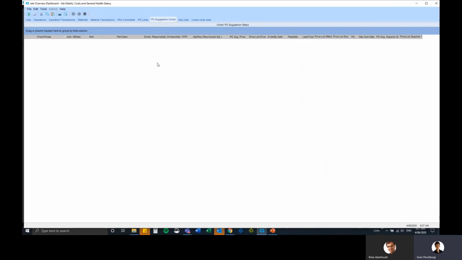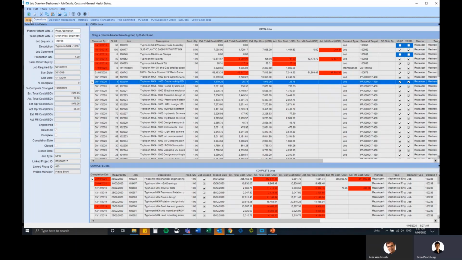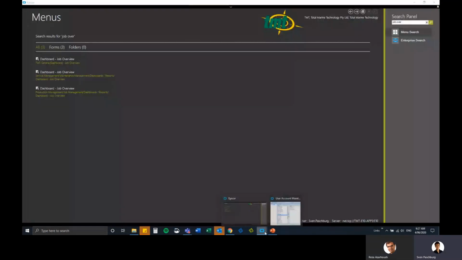This is one for more the production engineers when they're raising purchase order suggestions. And you can review any sub jobs. So production engineers would use it more often, but some of your jobs may have a sub job linked to it. So yeah, that's a really powerful screen.